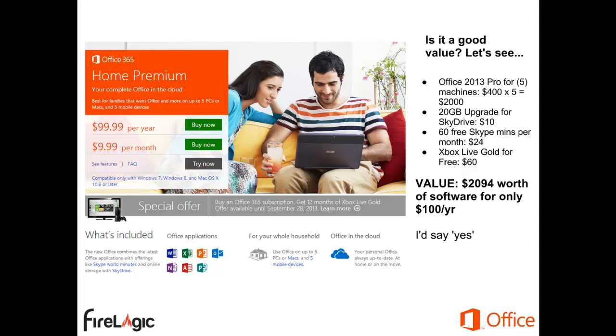You get 20 gigabytes worth of space on your SkyDrive account, and I'll show off SkyDrive and what that is in just a little bit. They give you free Skype calling minutes every month. That's about $24 in value for the year. And if you use an Xbox, you get free gold membership for that for the year. So I calculated the numbers. It comes out to about $2,100 worth of value for a $100 subscription that you're paying for.